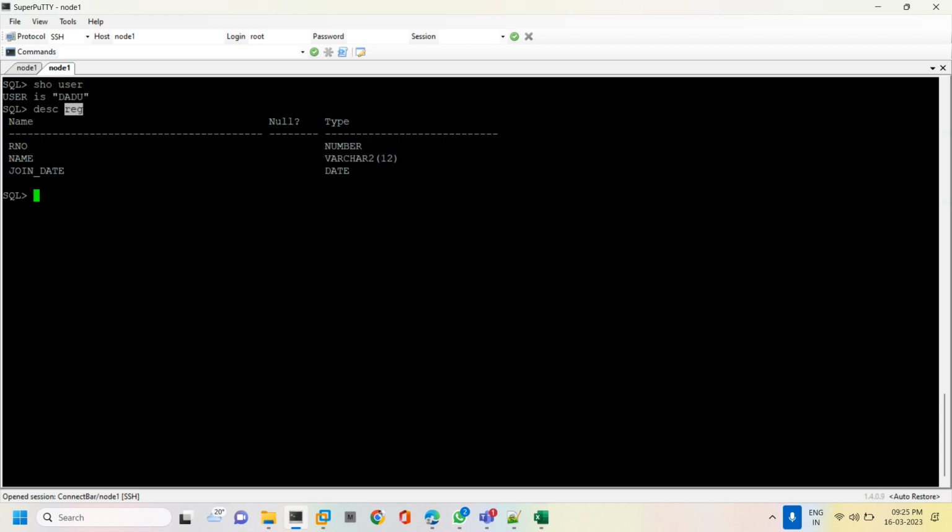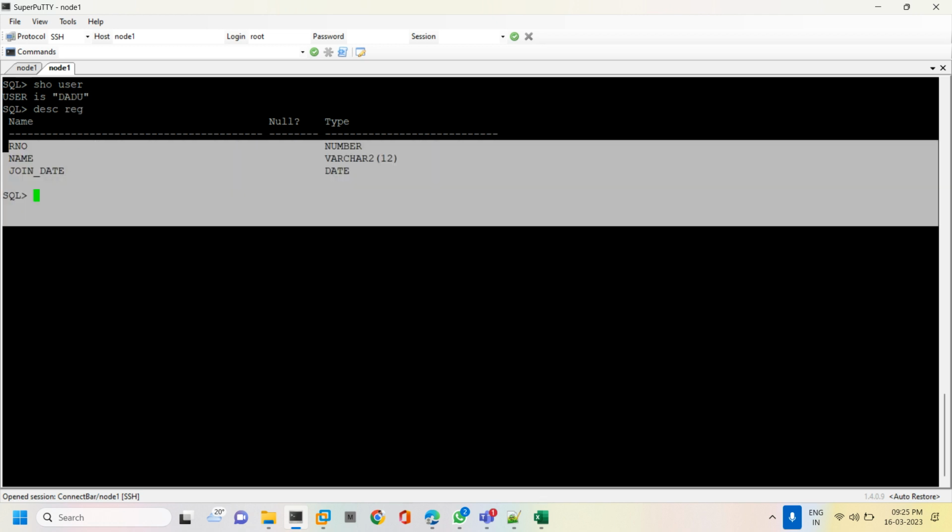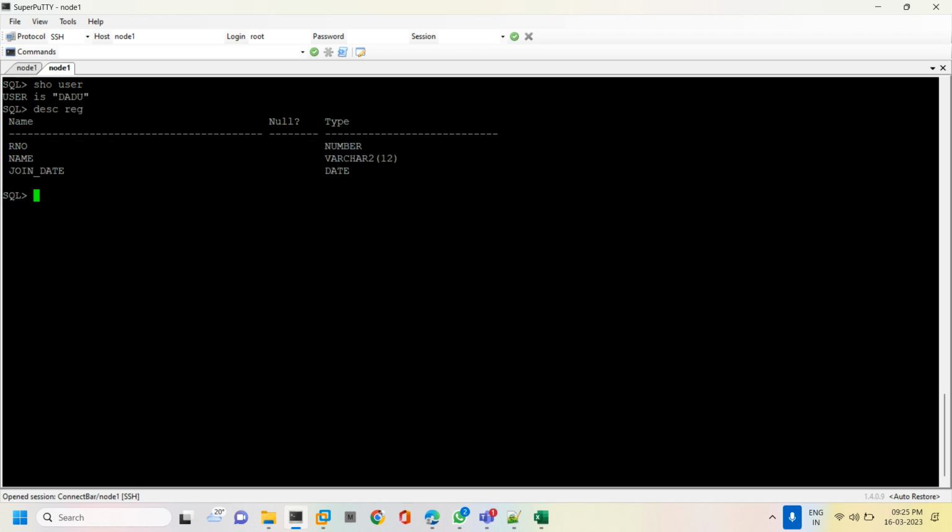The table name is registered. Previously it was class one, now it's registered. So now you can see the table structure by describe. Whatever name you mentioned, you can see that name, and the columns and types you mentioned. Now what do you need to do?